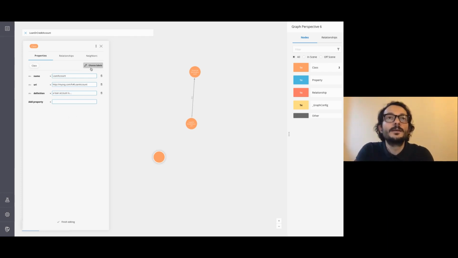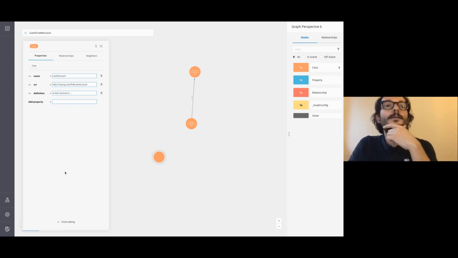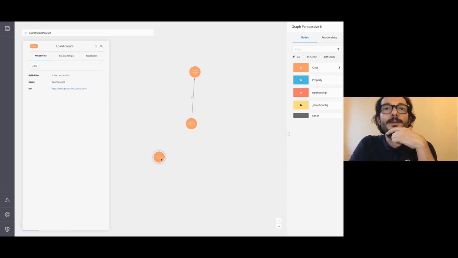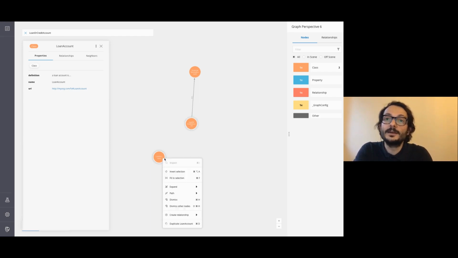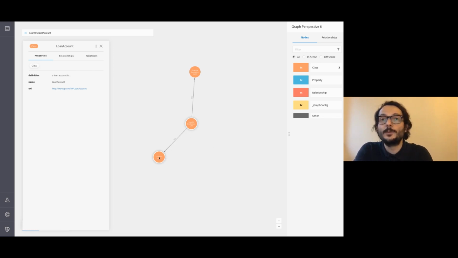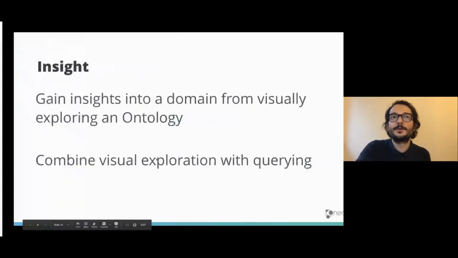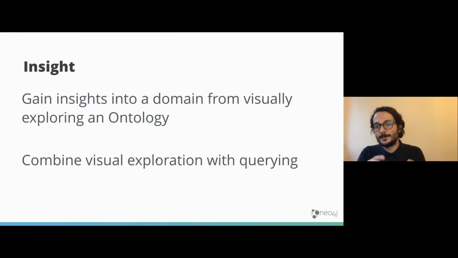And when we're good, we can say that we've finished editing, and we have a node here that we can now link to the one defined in FIBO, and we can say, okay, let's create a relationship of type subclass of, right? Oops. Wrong way. Anyway, get the idea, right? So we can visually extend it and link our own enterprise ontology with the terms in FIBO. Good. So I think that's enough from the point of view of insight. So we see how we can get a good understanding of the domain by visually exploring it in Bloom.